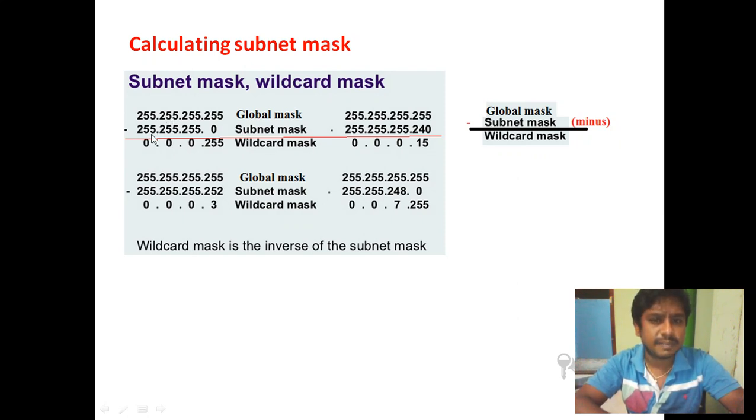For example, you can see here this is our subnet mask. Taking the inverse of the subnet mask, we get the wildcard mask. Otherwise, if we subtract, the global mask minus the subnet mask will give the wildcard mask. This wildcard mask is very important. We'll see it while doing the practice.